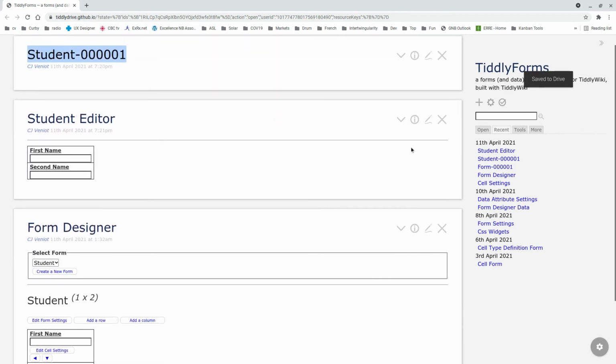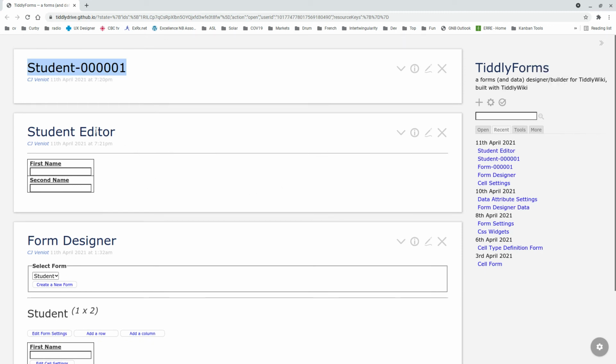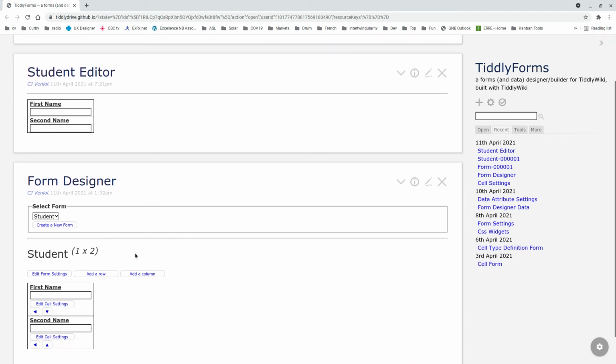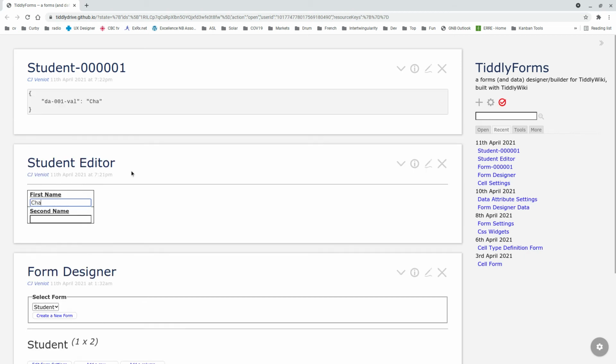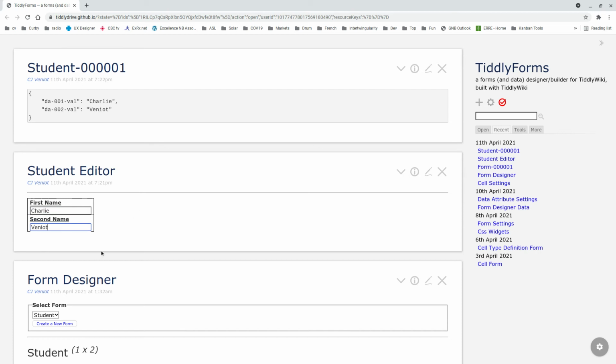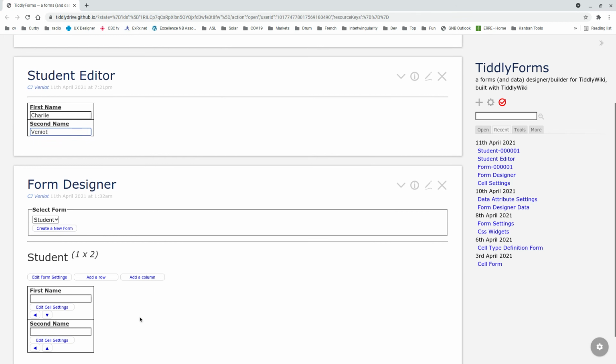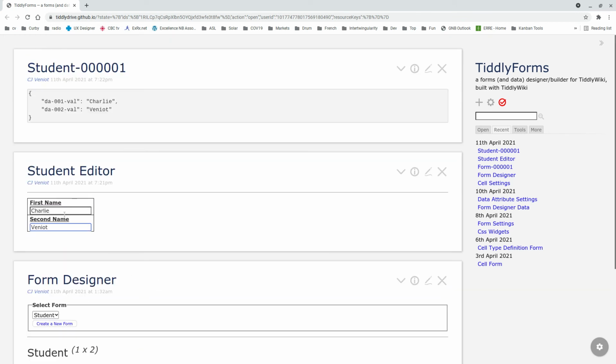Now, look at this. Our student editor is showing the form that we created with the form designer. And as we enter data in here, right now the student editor knows it's working on student record one. So that would be me. So we can see that this tiddler is using the form that we created with the form designer to enter data that's saved into this record right here.